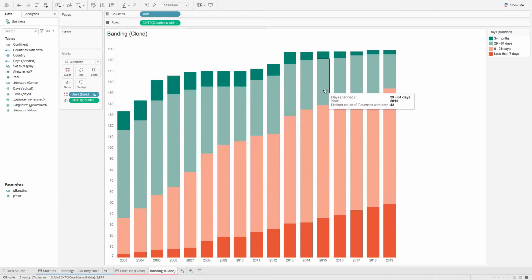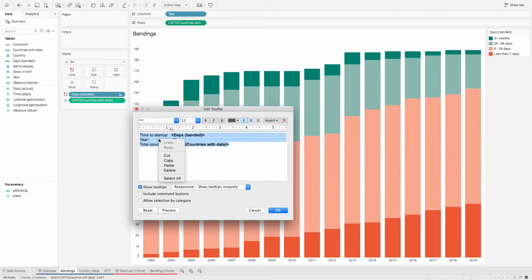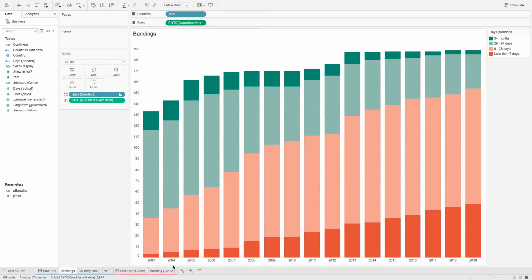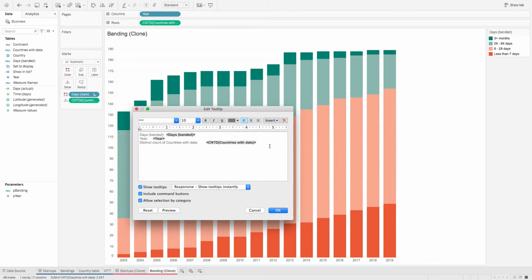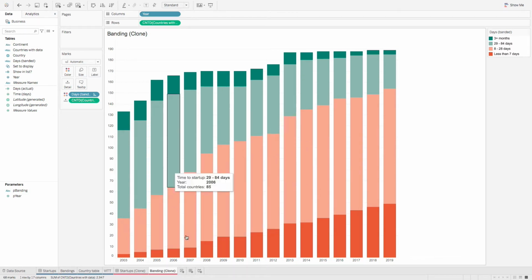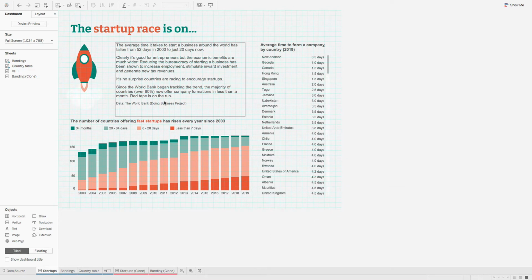Next, very last thing is the tooltip. So if we go to the bandings tooltip, you can see that it's different than the default. So we'll just go to tooltip. Let's copy that. We'll go to our banding and let's go ahead and click tooltip. Paste that in there. Awesome. So now let's go to our startup clone and let's add a couple things. Now we can add some text and we can add a chart.